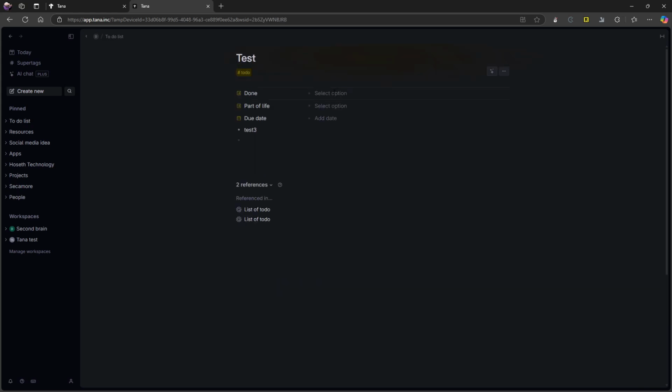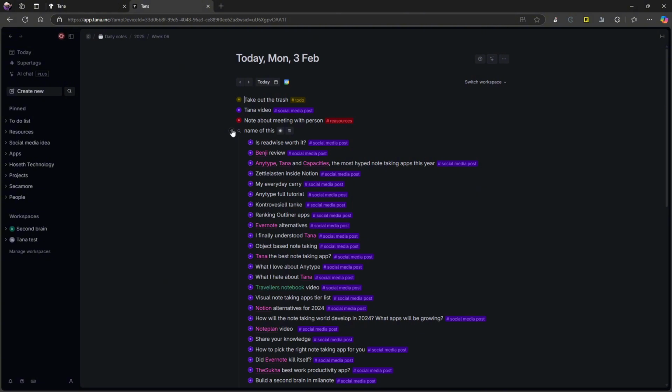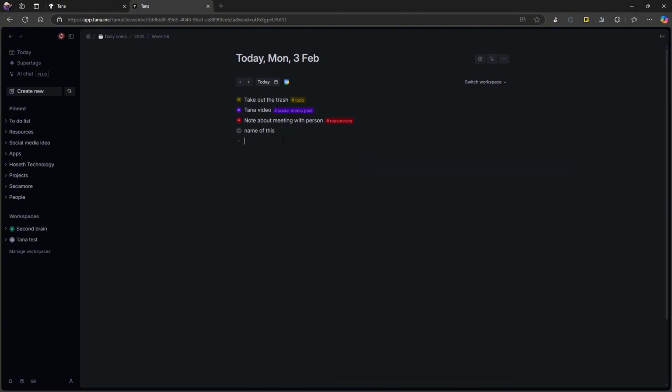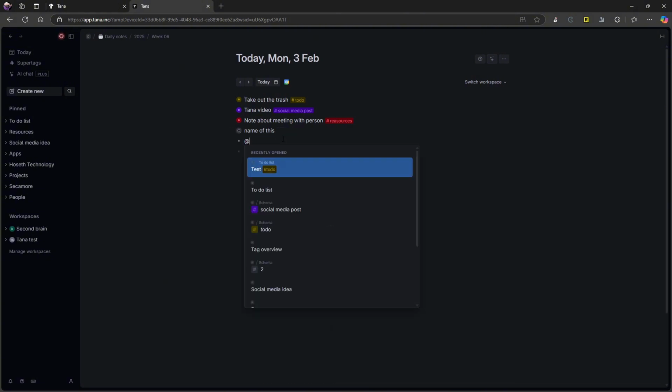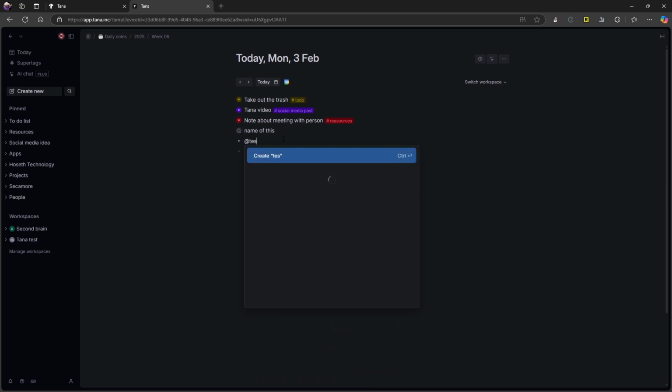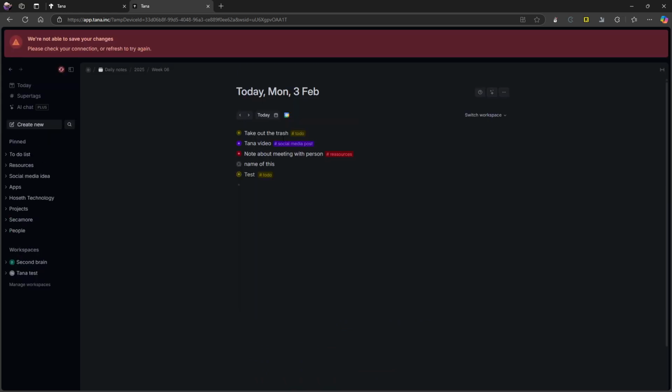But if I jump into here, I can also add properties, things like, I'm actually not sure what options I have here. I have going to do. This is a personal thing. And the due date is tomorrow, and it is referenced in a couple of places. I will show you how the referencing works as well. So if I click at, I can actually do tests. I think I have one.